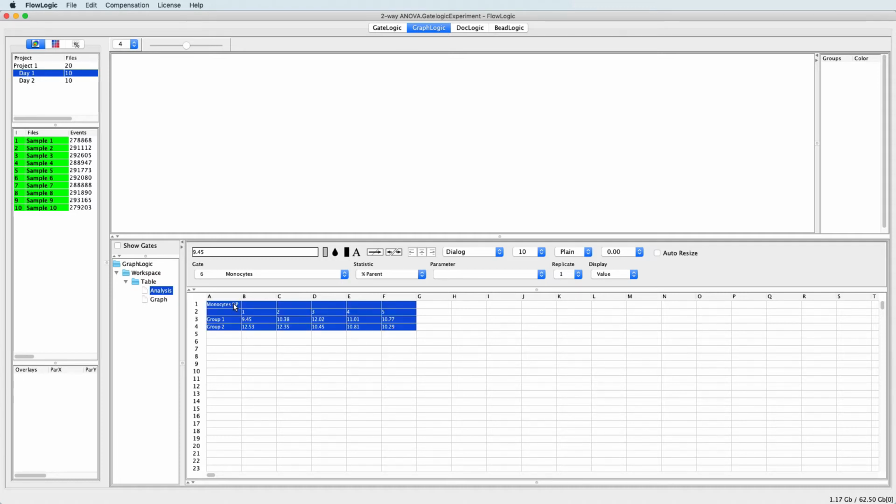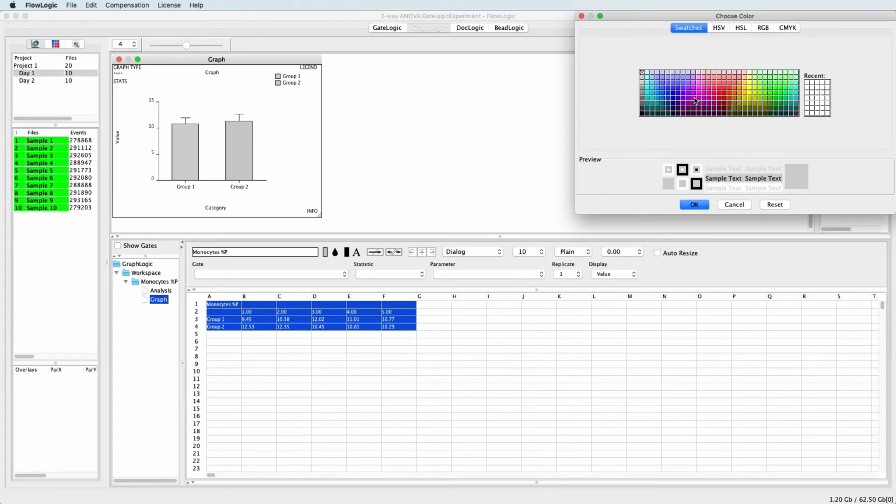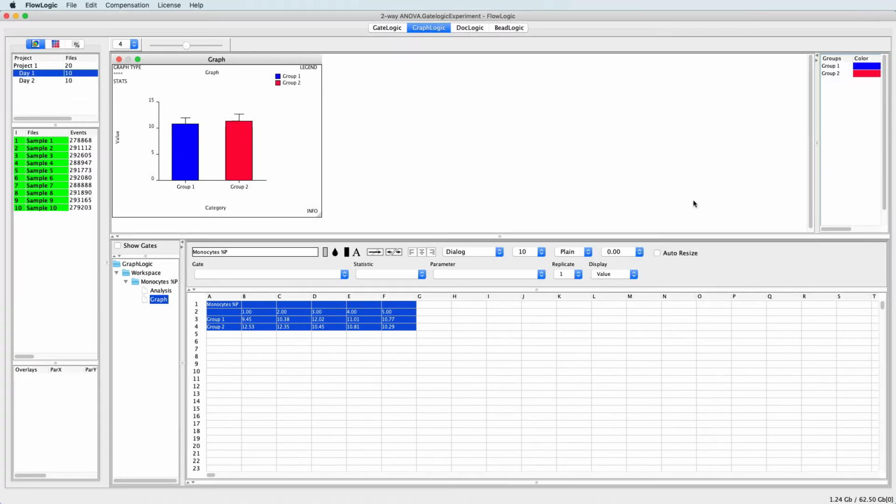I will now select and drag this table into a table folder as if I was just comparing the two groups by themselves. And here I can perform some simple formatting of the graph.